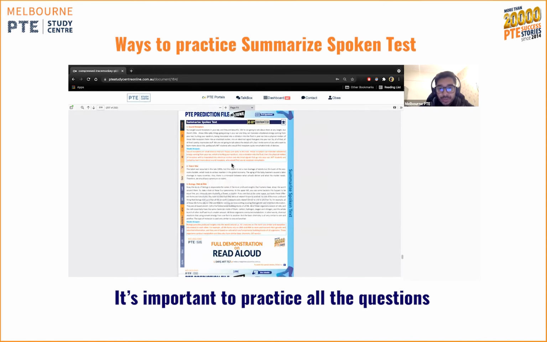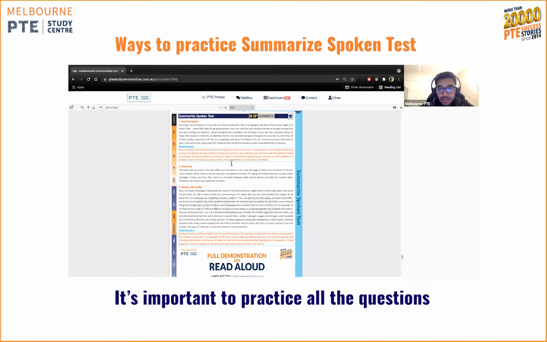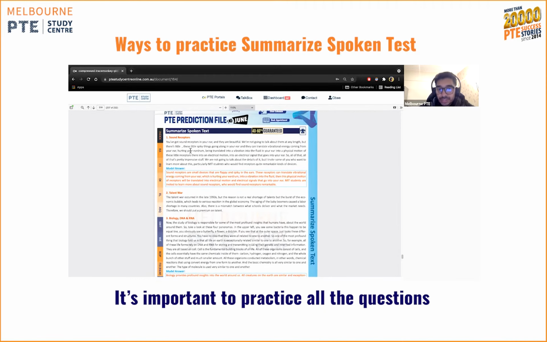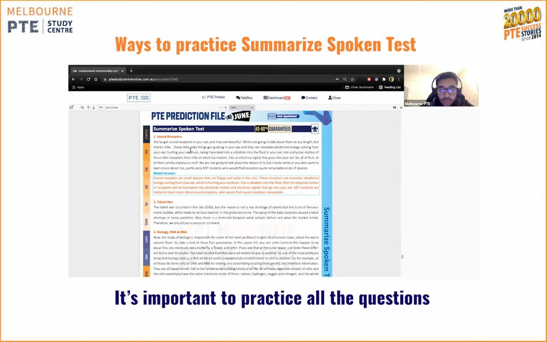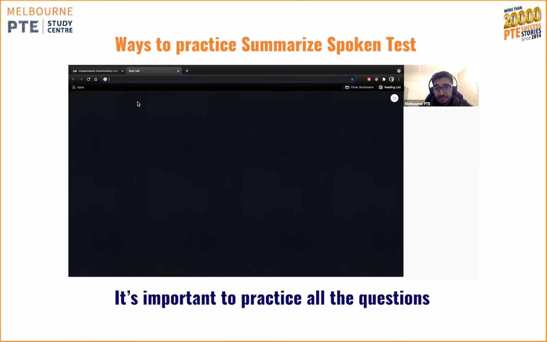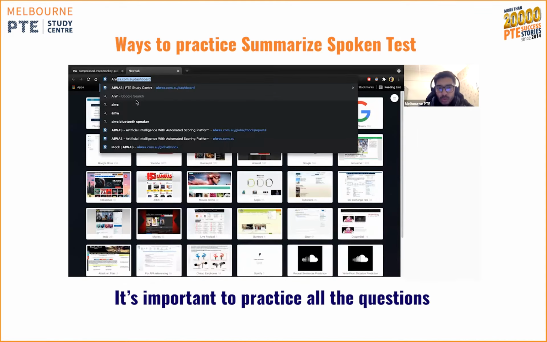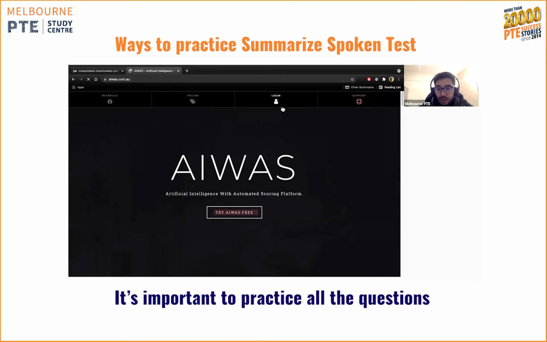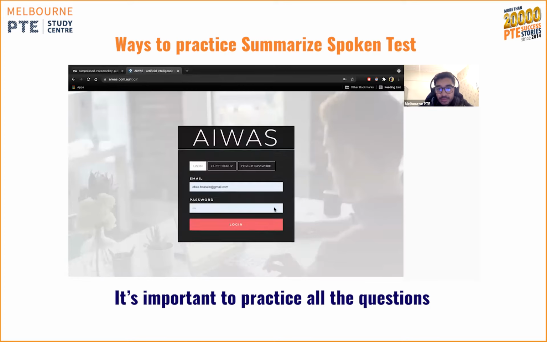Now, when you open this up, you will see the topic. It says sound receptors. This is the transcript of your sound receptors. Generally, the best way to practice this is not to go through the transcript first. The first thing you're going to do is open up your Iowa and log in to our Iowa portal.